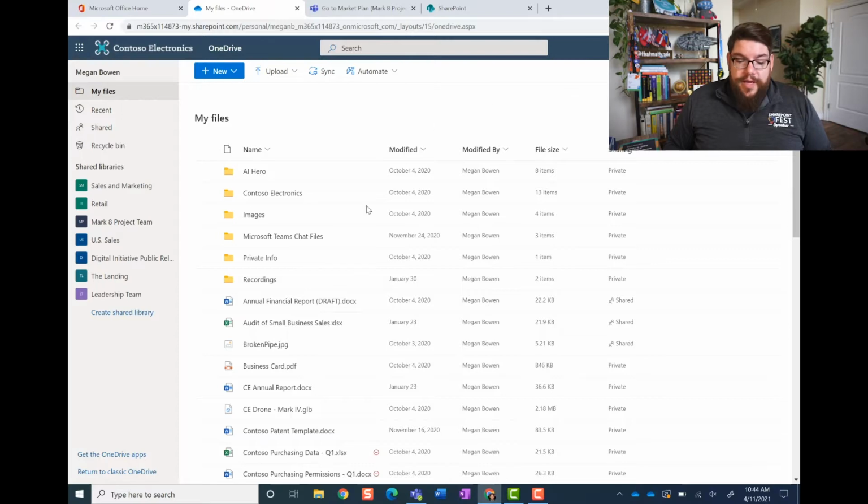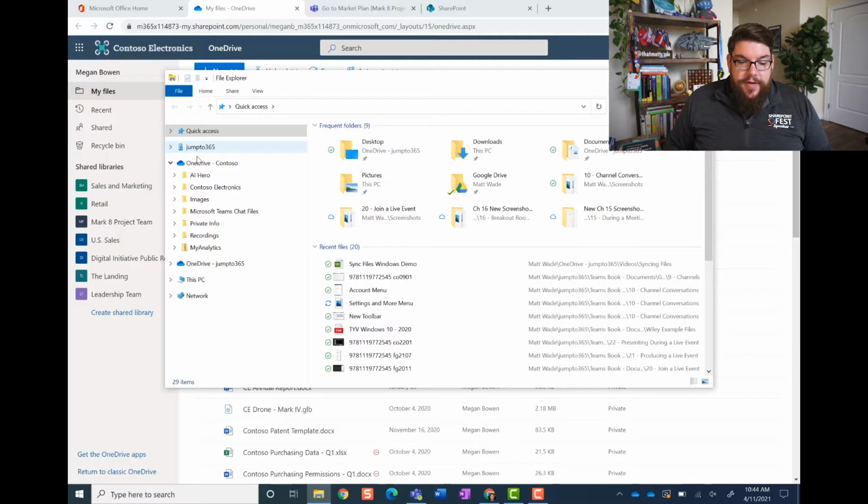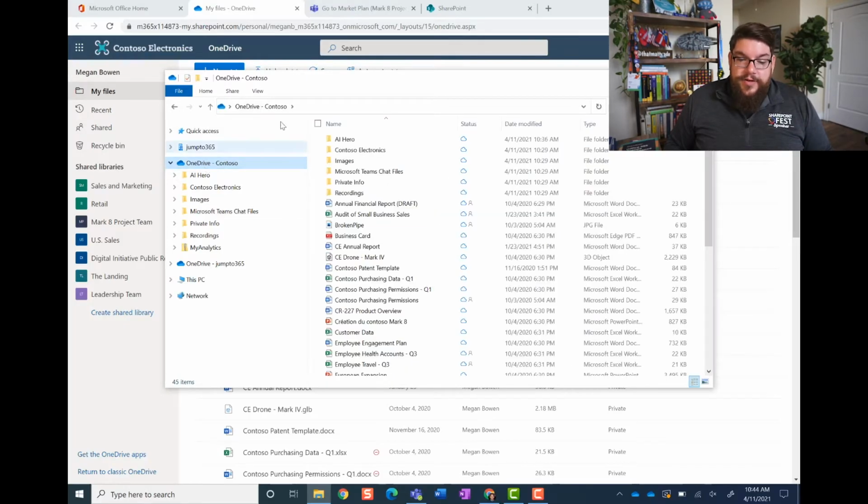All right, now that we're closed there, I can open up my Windows Explorer, and this will show me a list of quick apps on the left side, and one of those is going to be my OneDrive for Contoso. Contoso is the organization that we're using for this demo, and this is the list of all the files that are coming from my OneDrive.